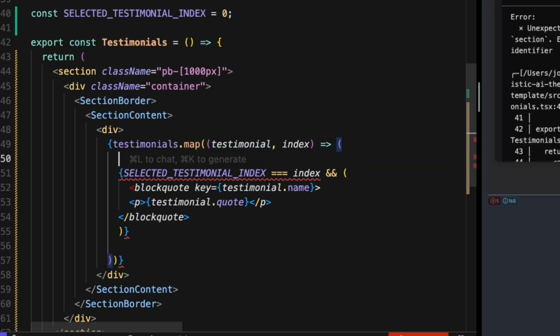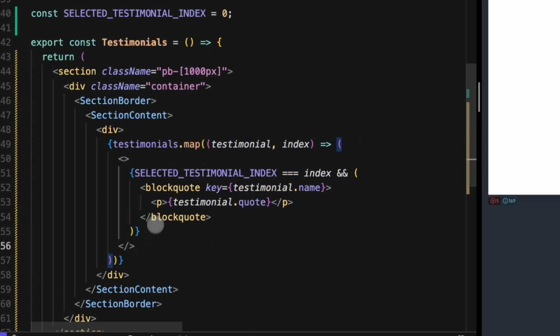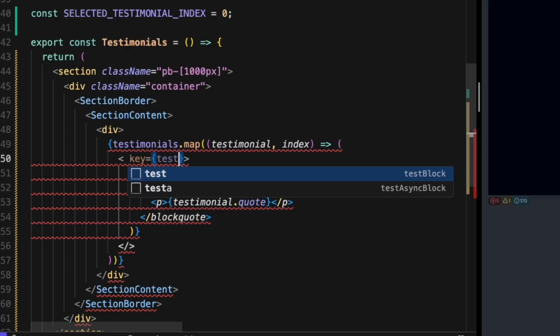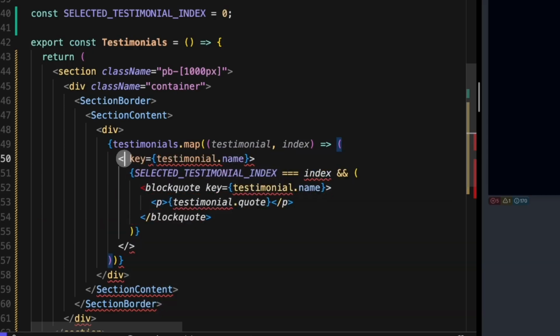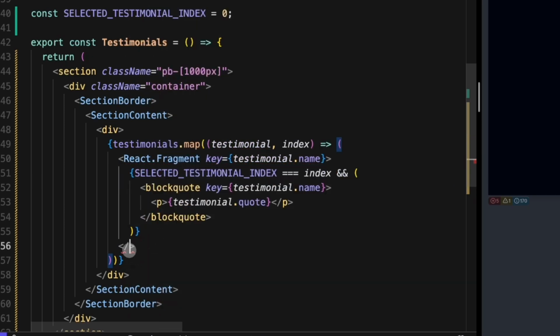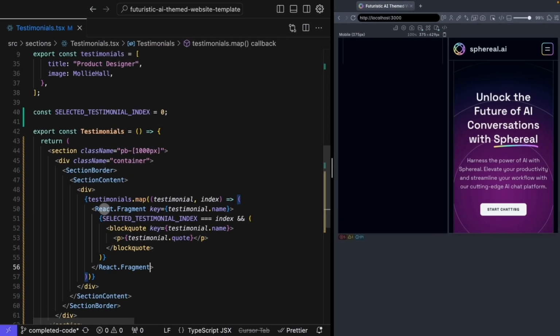So we can do that with a simple React fragment. So I'll just go ahead and add a React fragment around our testimonials. And then we can just say inside of here, key equals testimonial.name. And in order to be able to use it this way, we'll probably also want to say react.fragment here. And we'll say the same thing with our ending react.fragment. And that will ensure that our fragment has the right key.